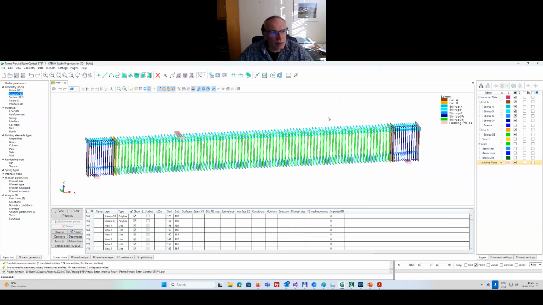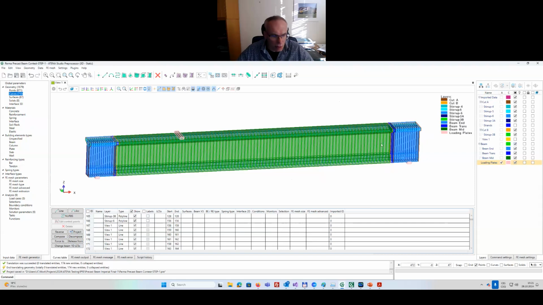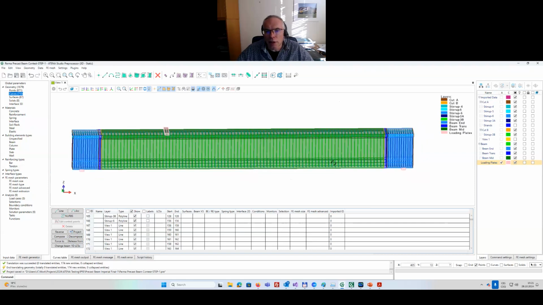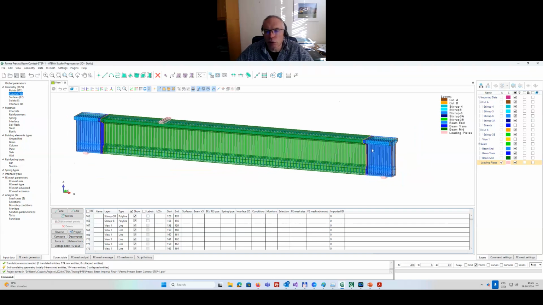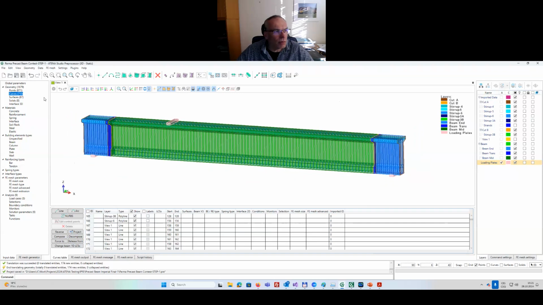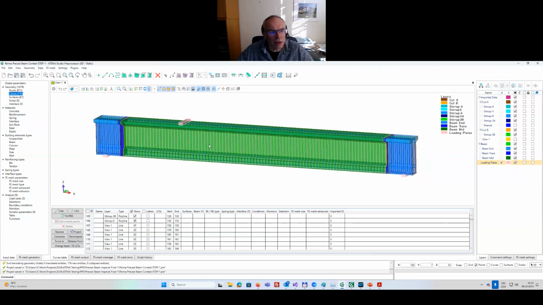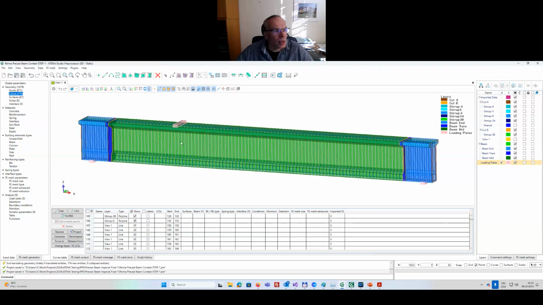So I can check a little bit whether it is correct. So if I select also the concrete part, so you see I have now the geometry, basic geometry of my structure is ready. And now I can go to define the material properties.